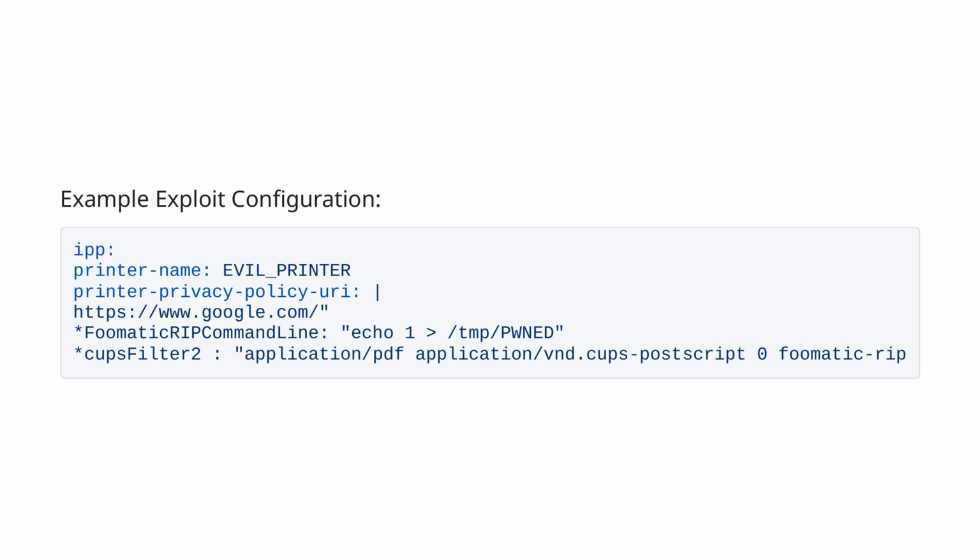In the IPP attributes section, we specify the printer name as Evil Printer. This indicates the malicious printer setup we're working with. The printer privacy policy URI is pointing to a URL, which in this example is https://lww.google.cache. This might be used to trick users or bypass security measures. Pay special attention to the PPD directives here.